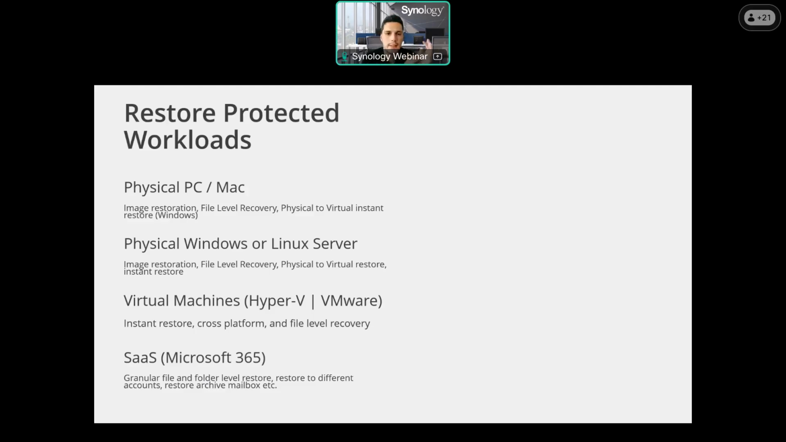Now, next on the list is virtual machine restores inside of ActiveProtect Manager for Hyper-V and VMware. Both of these backup sources can enjoy instant restore back to their original platform or cross-platform, and do file level recovery and full recovery back into those platforms. Last on the list, we have software as a service with Microsoft 365, which allows for granular file and folder level restore to different accounts, or restore archive mailboxes, permissions, etc.